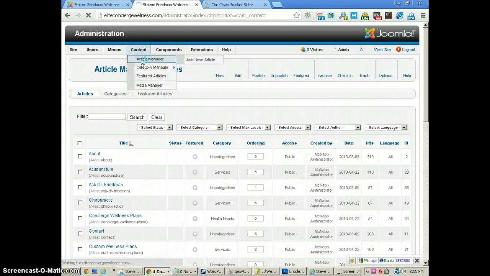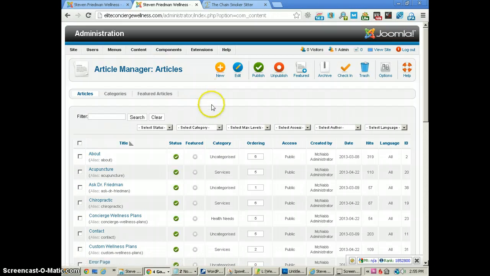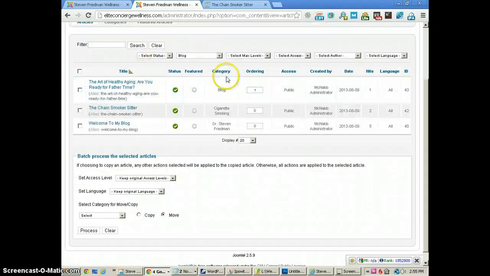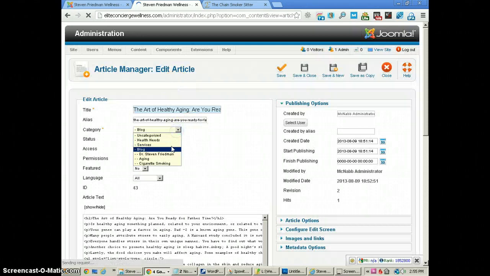All right, Content Article Manager. And again, we're running slow just because we're doing the video at the same time. All right, I'm going to get the articles just with blogs there. All right, so this one's category blog. So that's the problem there. Let's go in here. That didn't get changed. Make that aging. Save and close.